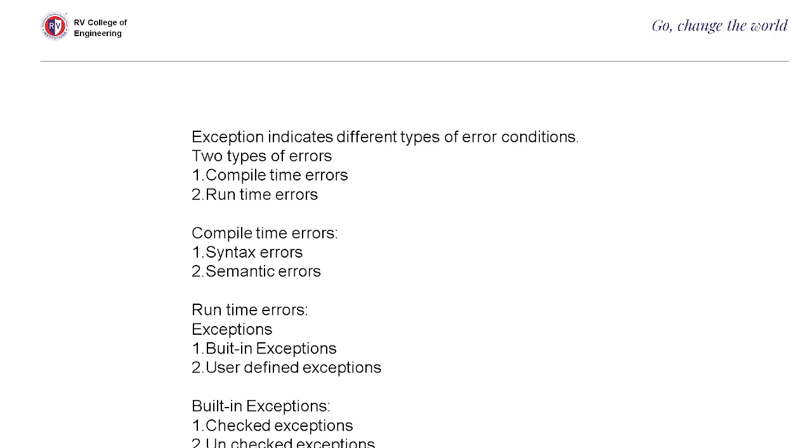This exception, that is an unexpected event, affects the flow of the program instructions, which can cause the program to terminate abnormally, abruptly. So that is called an exception. Exception means an abnormal condition, an unexpected event. It will terminate the flow of the program execution. So what will happen? The program will terminate abruptly.